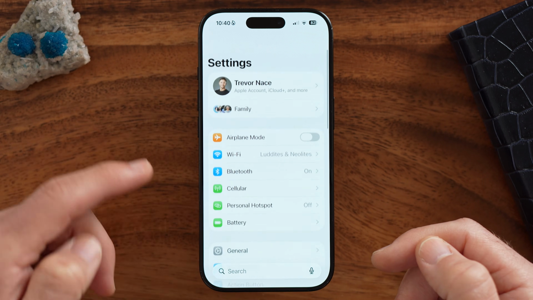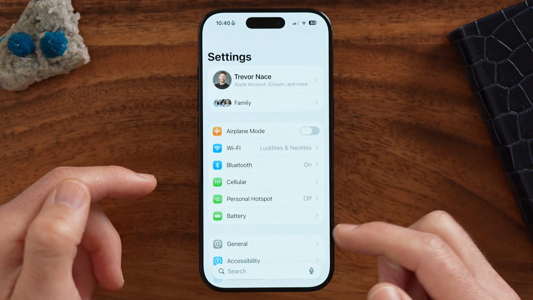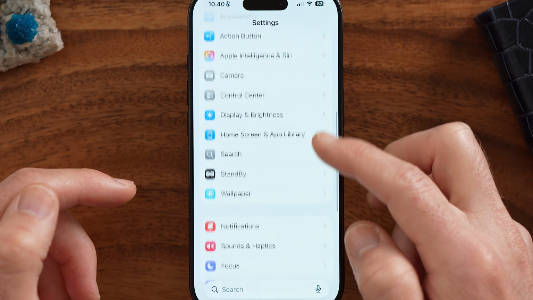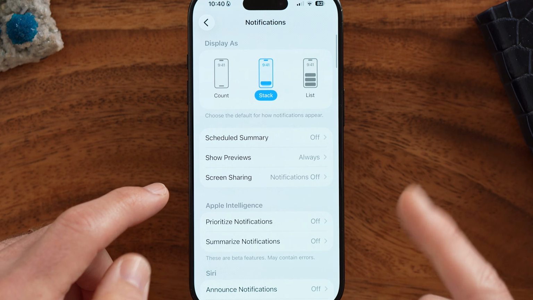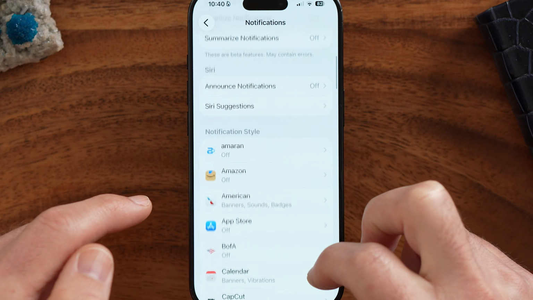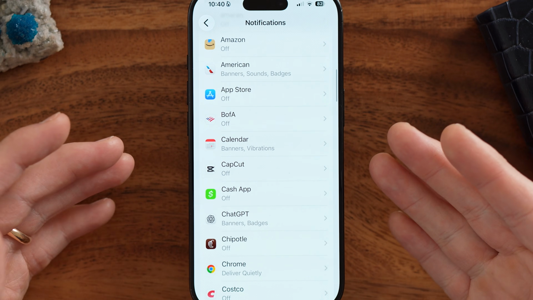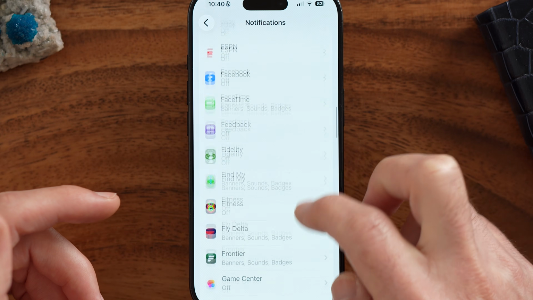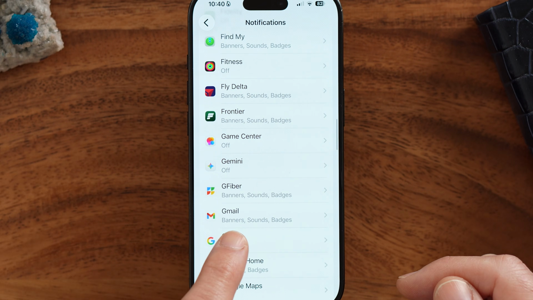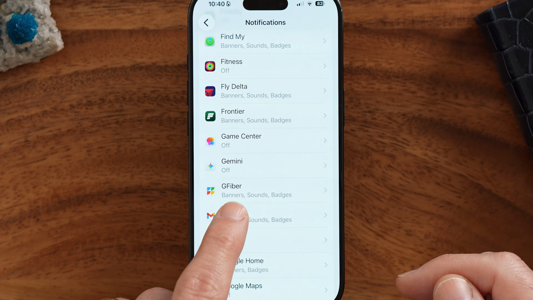Now, the next thing we're going to do is configure those notifications themselves. So let's go back to the very beginning of your settings, and then we're going to scroll down until we get to notifications here. Tap on that. Now, I'm going to walk you through a couple examples with the Mail app or Gmail app. It'll be a bit different depending on what you have. So let's scroll down, and for instance, let's say you're using the Gmail app.